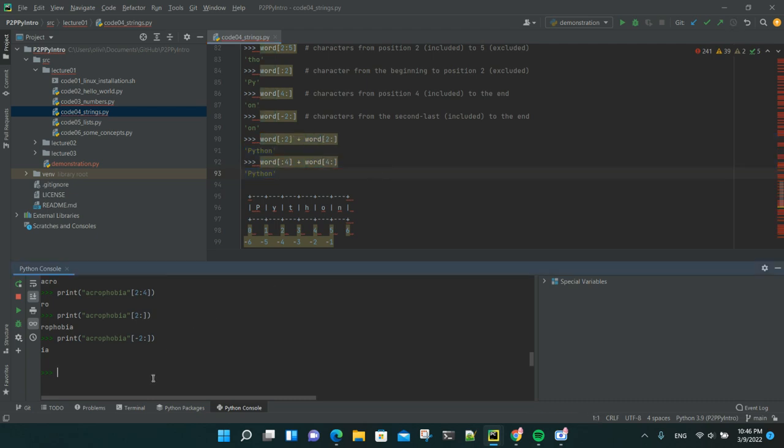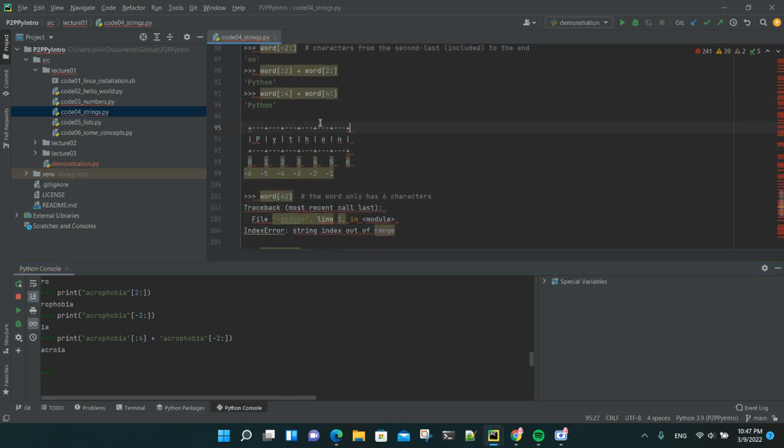This shows how these things can be manipulated with concatenation, or joined together, to create new strings. So if I wanted to say "acroia," I could take acrophobia[:4] plus acrophobia[-2:], and I would get "acroia." I don't know if that's a word. I'm pretty sure it's not, but you can do that in Python.